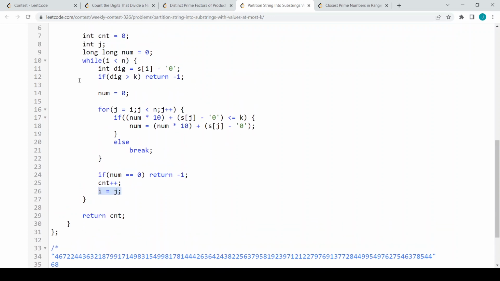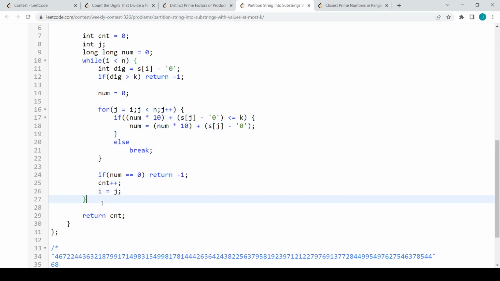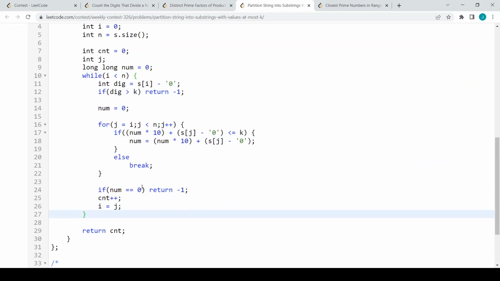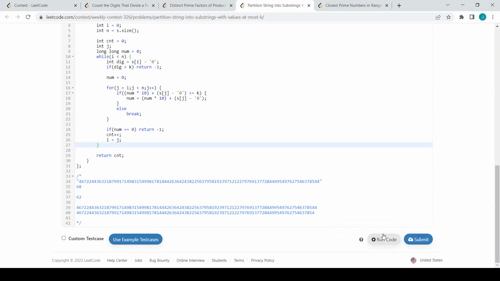So the time complexity will be order of n, and the space complexity is order of 1, since we are not using any extra space. And we can also submit the code as well.